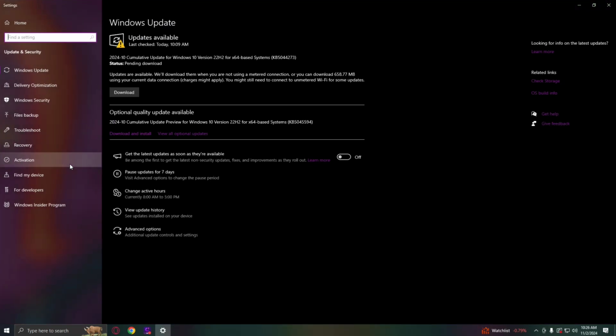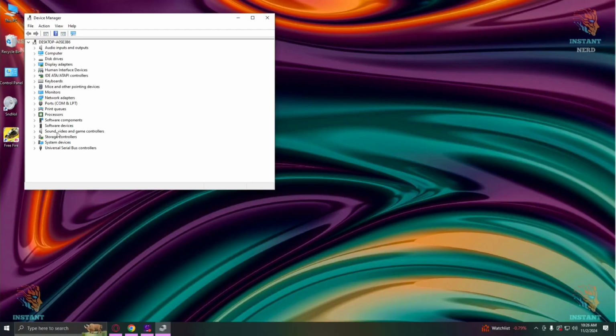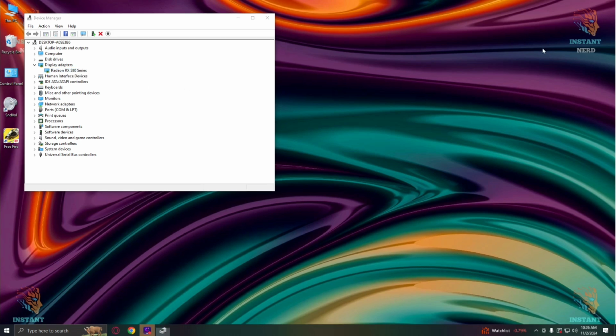If your operating system is up to date, the next step is to update your graphics driver. Open Device Manager from Windows Settings. Find Display Adapter and update your graphics card. For NVIDIA users, update through the NVIDIA software, and for AMD users, use the AMD software. After updating your drivers, restart your PC.